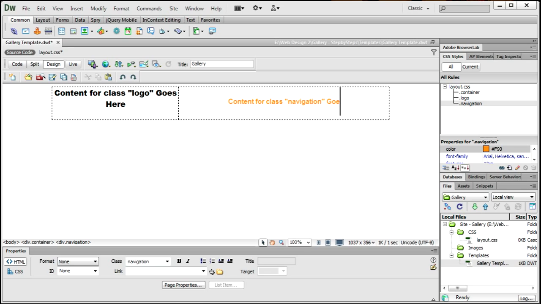It just puts in generic text, so we need to type in the name of our web pages that we're going to create. We're going to create the following web pages. Leave a space in between each page. After you've typed those in, you're going to click to the right of your navigation. Your cursor will be blinking.